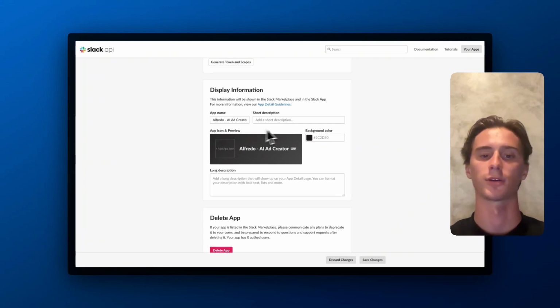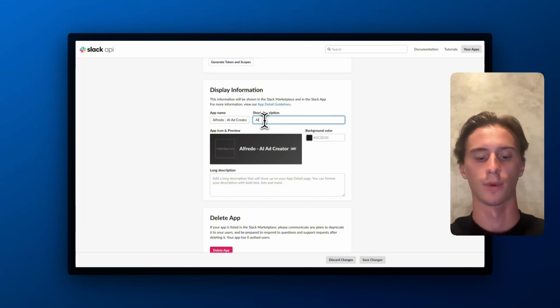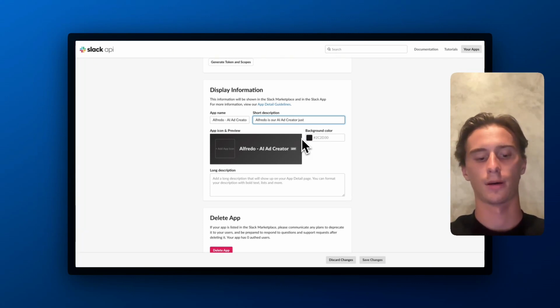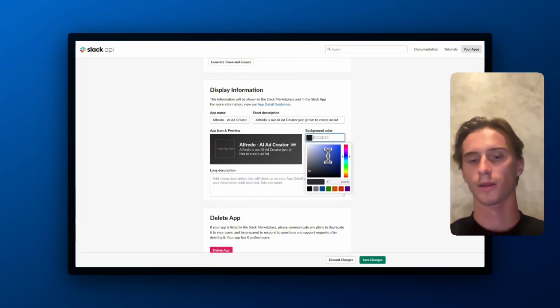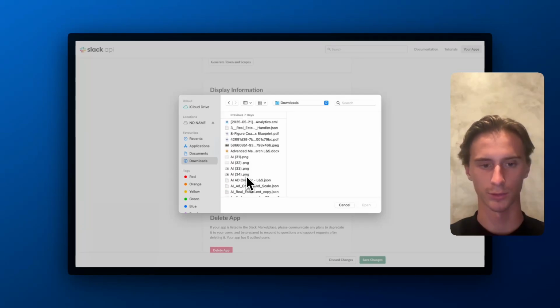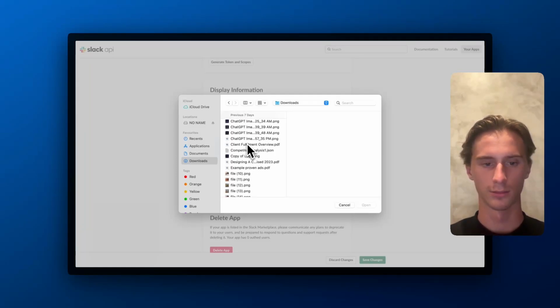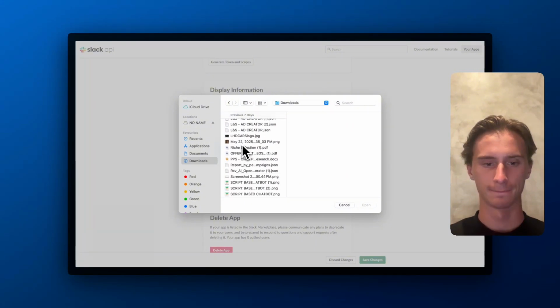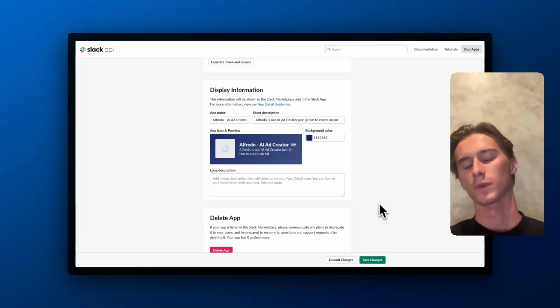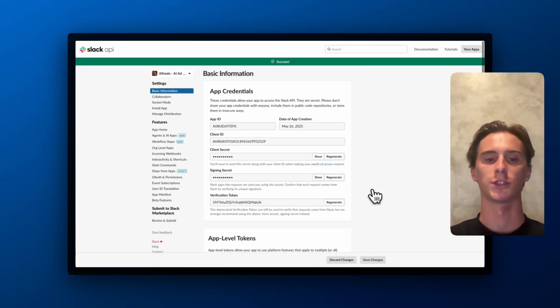Give it an app icon, edit the name, and give it a short description. So here I'll say, Alfredo is our AI ad creator, just at him to create an ad. And then the background color like this. And then here you're going to place an icon. So I'll just put this. Let's wait for it to load, and then we can save the changes.